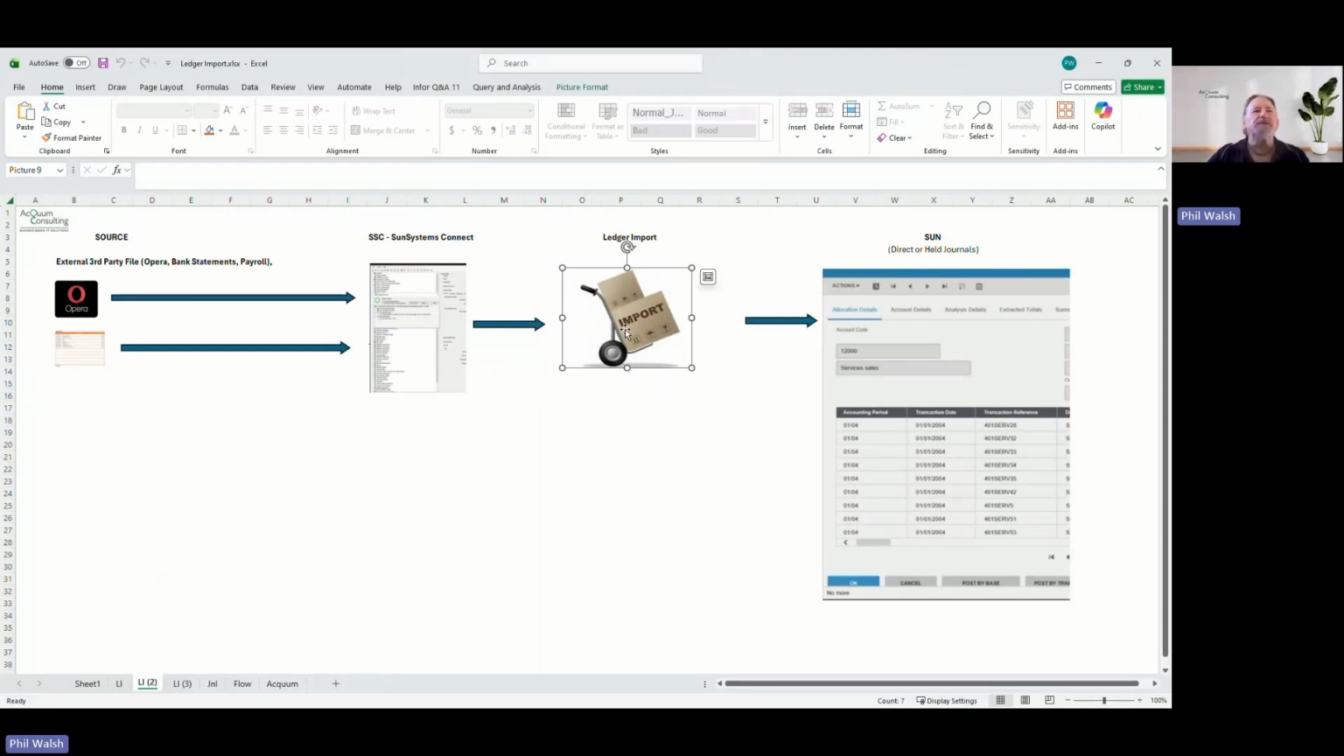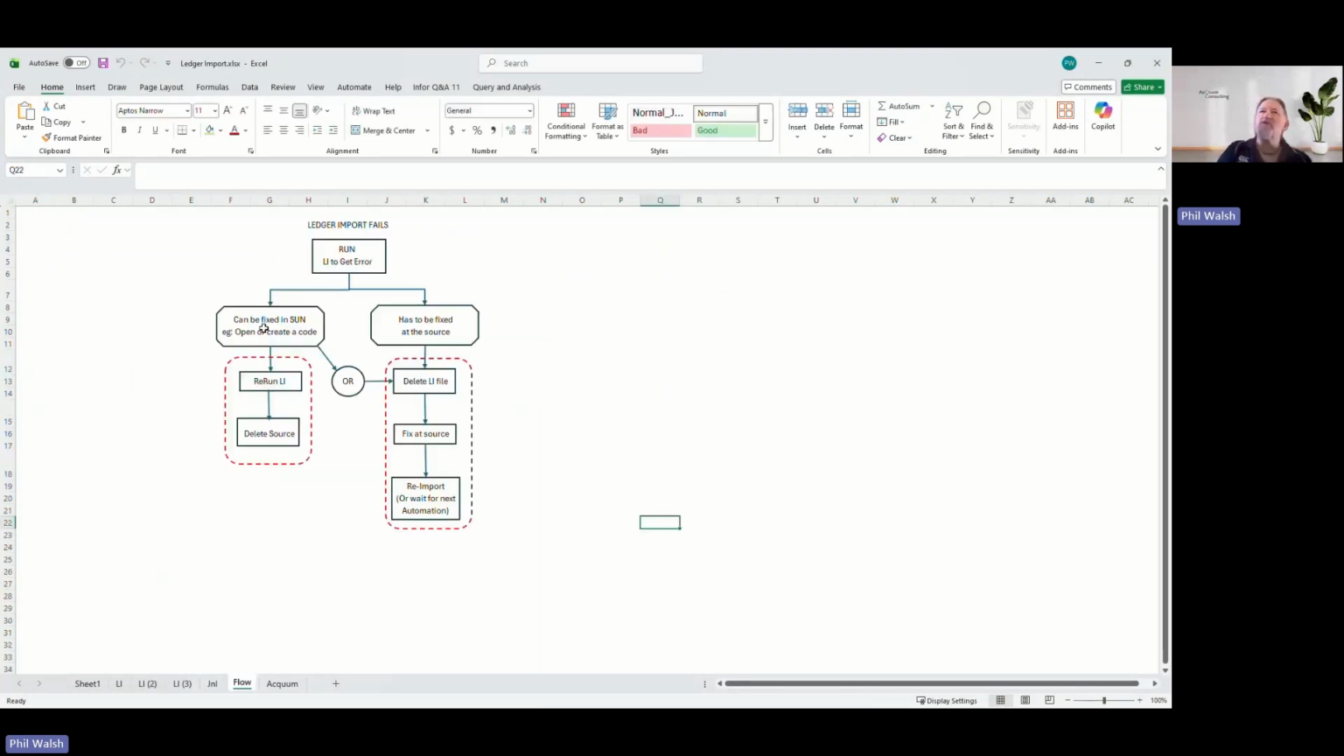If everything goes right, no need to do anything. If it has failed, if you can fix it in Sun, i.e. open a code or turn off the unique reference, then you can just rerun ledger import or post it through. But don't forget to delete the source file. If it has to be fixed in the source file, delete the ledger import because we know that one's wrong and we can't rerun it and get it to work. Fix the source file, and that might mean downloading it from FM and changing it and re-uploading it again, and then re-import it, or just wait for the next automation run.